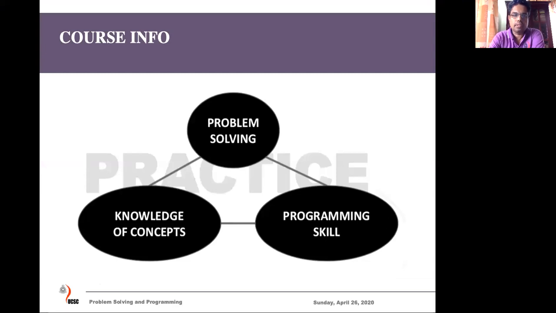Course information. As I mentioned, the objective of the course is to solve problems. In order to solve problems, we use computers. In order to teach computers, we use programs. Programs will basically tell the computer how to solve the problem. Then the computer will solve it. So the entire course is about knowledge, concepts of problem solving, and improving programming skills in those areas.